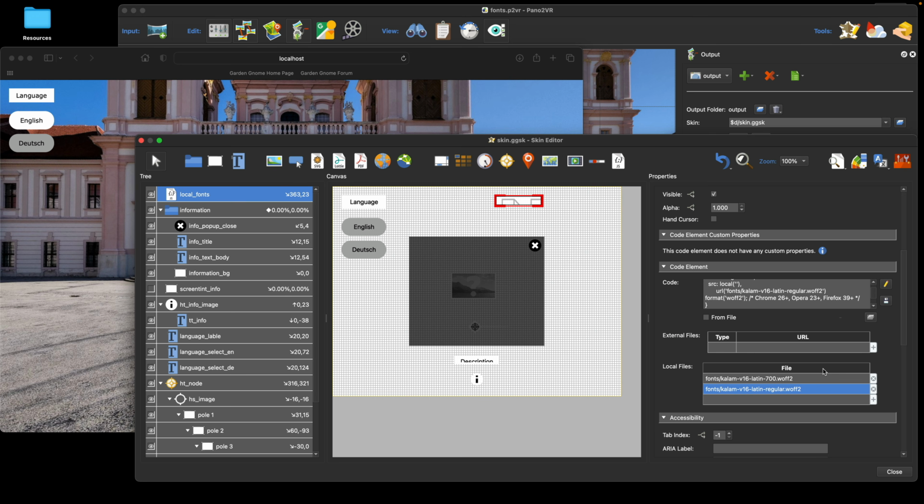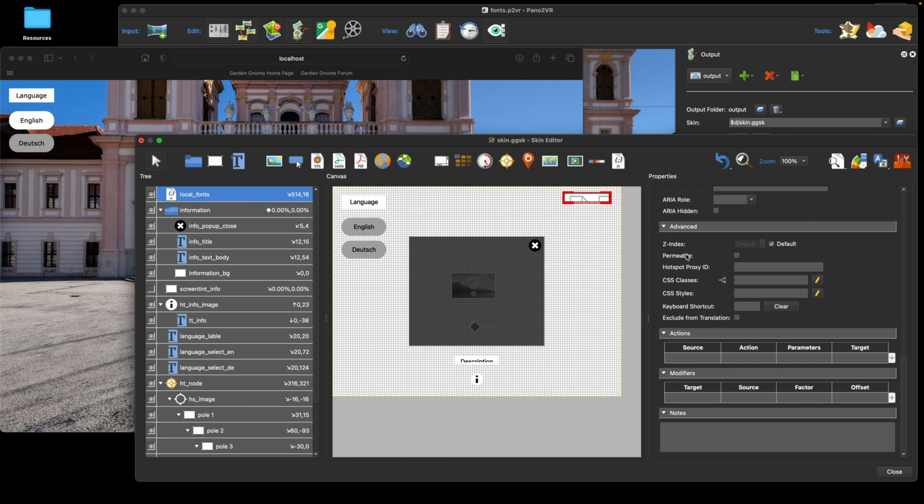So that's basically getting the fonts into the skin. So what we do now is just act like we would do with any other CSS fonts. The only thing I will do is this code block is an active element, so I'm going to select it, scroll down and make it permeable, because if you're dragging the panorama and happen to bump into it, you won't be able to drag the pano because it'd be an active element. So I just like to make it permeable.